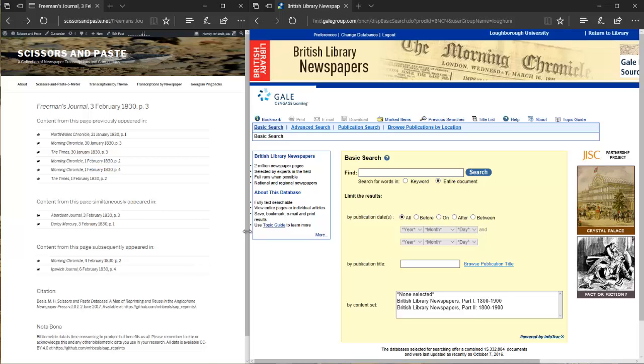I basically looked up something I knew and kept hitting subsequent articles in order to find something I hadn't seen before, just to give you the best, most random example I could. And where I landed was the Freeman's Journal of February 3rd, 1830 on page 3.